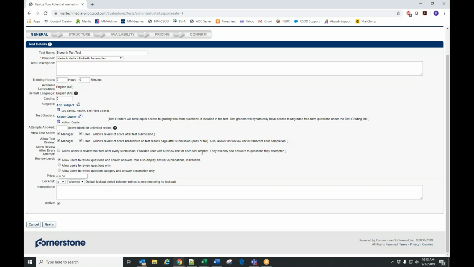This is all pretty much explained next to each line. Basically, if I just want a refresher type thing, I could allow them to go back and forth on questions. That's what that would mean. This is going to allow the user to review questions and correct answers, and will also display answer explanations if available. So I'll leave that one selected.